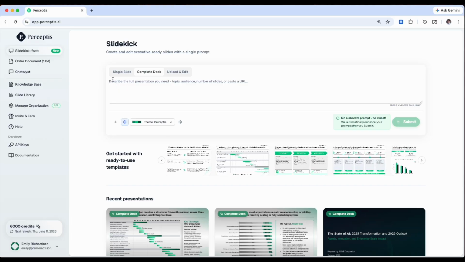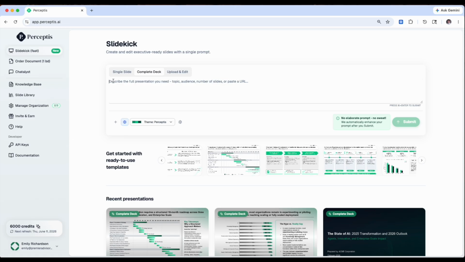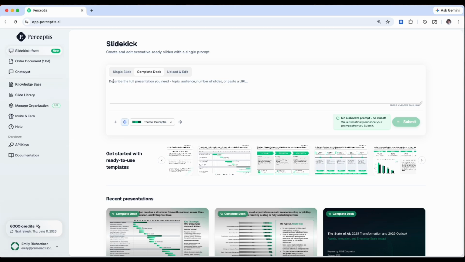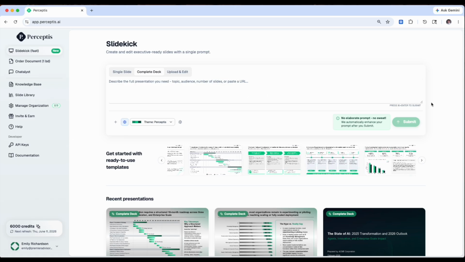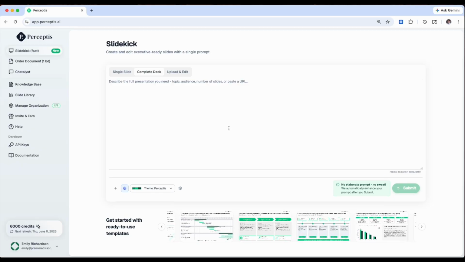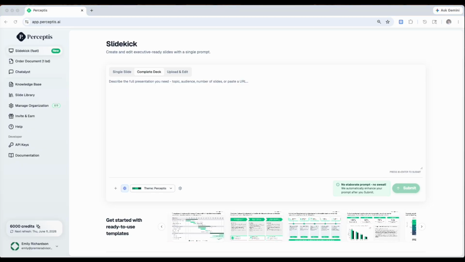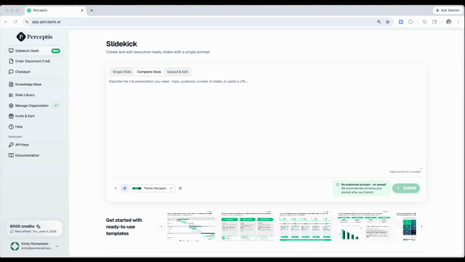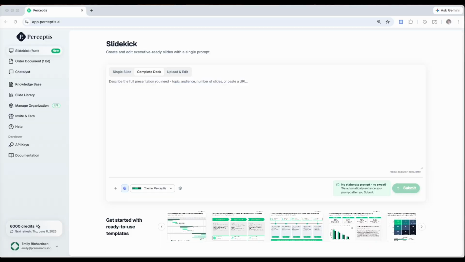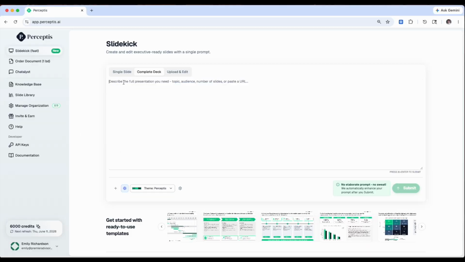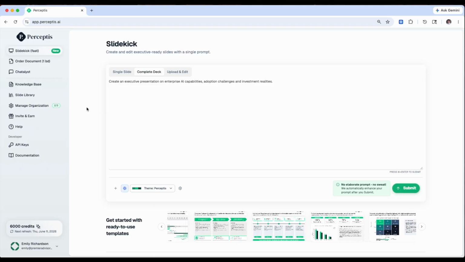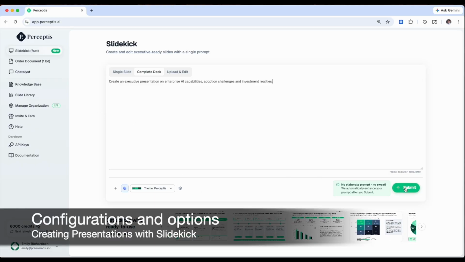Here you have an opportunity to enter a very detailed prompt, going slide by slide and explaining what you're looking to get out of this. Or you can also provide a very basic, high-level prompt and allow the AI to do the thinking about what story to tell. Before we hit submit, let me just draw your attention to a couple of options that you have down here.